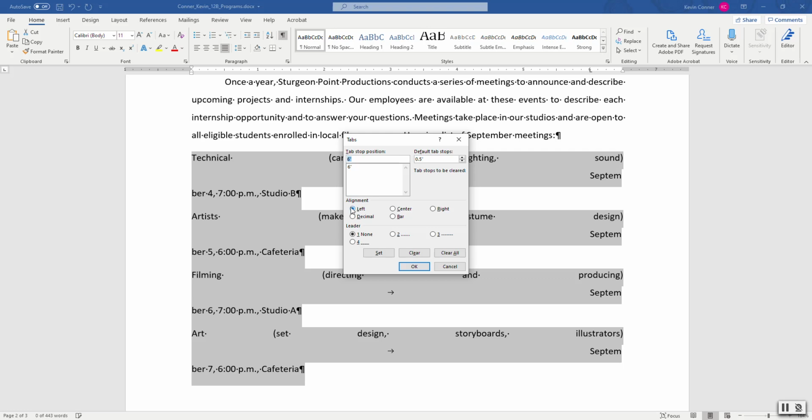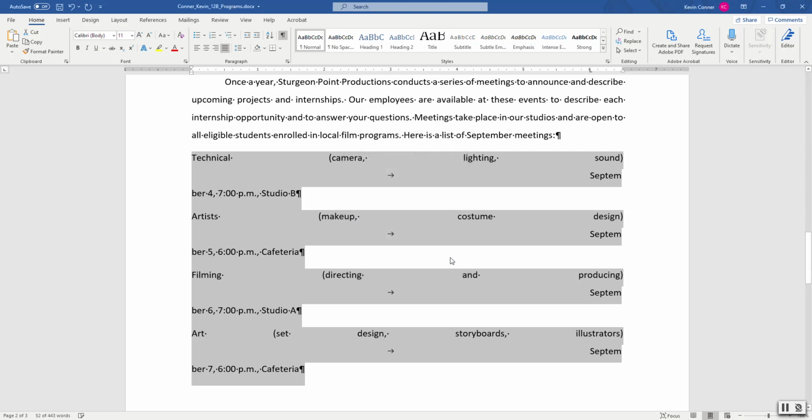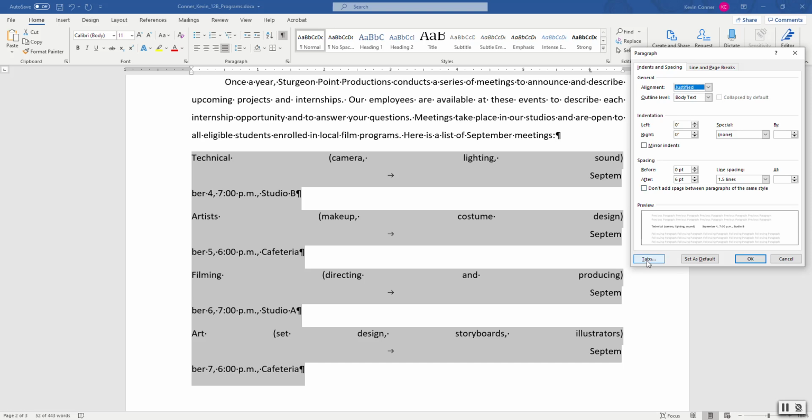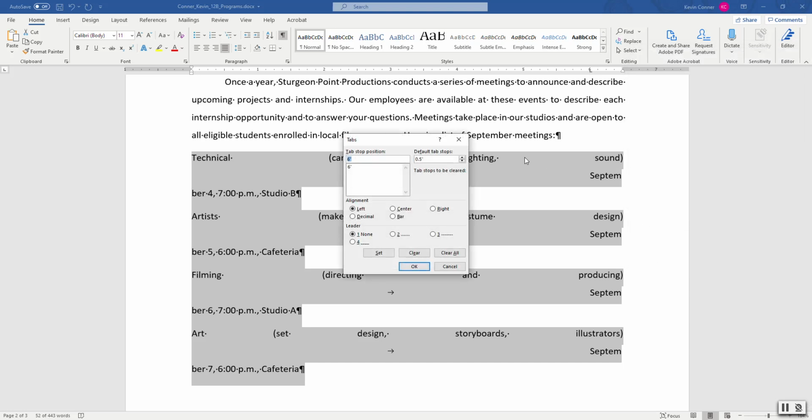And I'm going to change the alignment from left to right. There's actually a bar option and one for decimal places. And I'm going to add this dot leader, which is the number 2 option. Okay, and let me cancel that. I'll show you the other way. I'm going to go to the paragraph group, click the more button, and then right here's tabs. Go to the same thing.